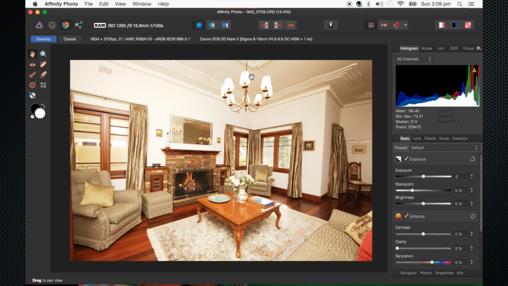So this is a raw image that I've loaded up now, and we are actually within Affinity's Develop Persona. So the top left here, we have 1, 2, 3, 4 different personas.